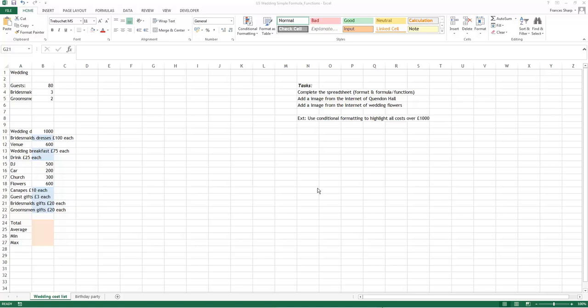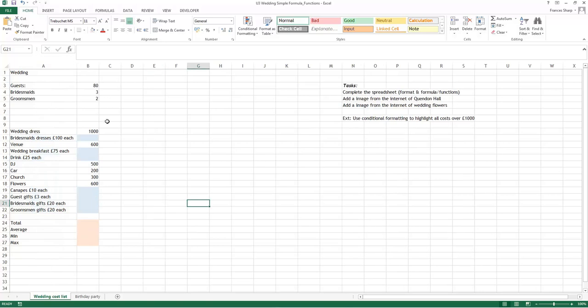So we're going to be looking at this wedding spreadsheet and you're going to be completing it. I'm going to give you a little bit of help during this video, but I will want you to continue and to complete. So first of all I need to extend this column, so I wait for the line to come up and then I drag it across.